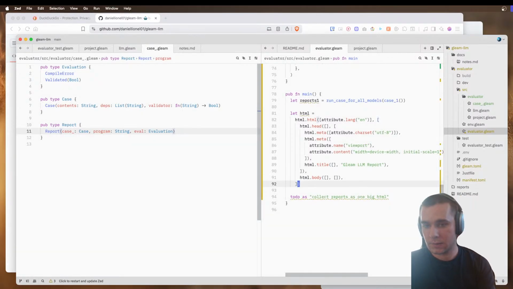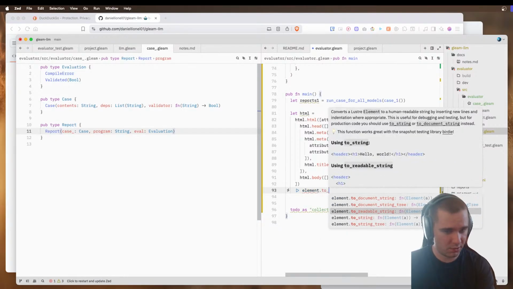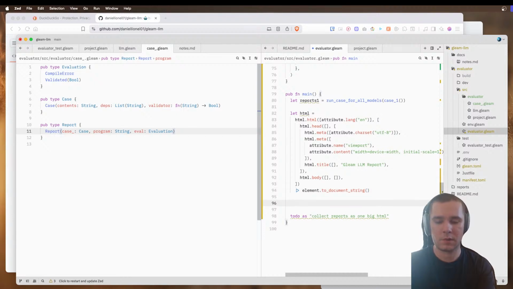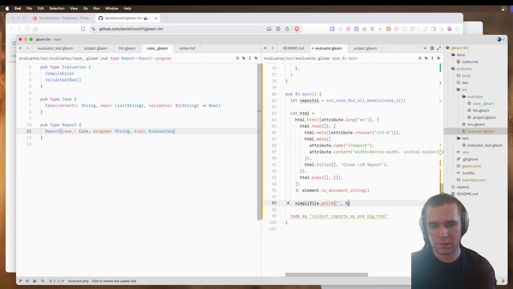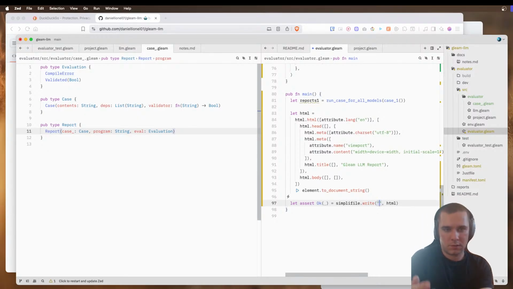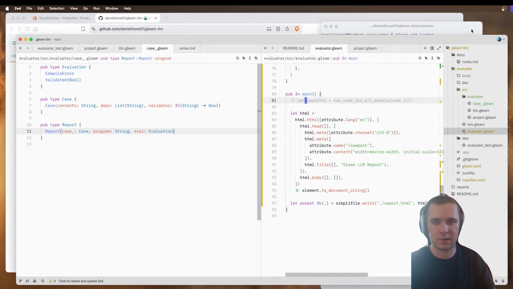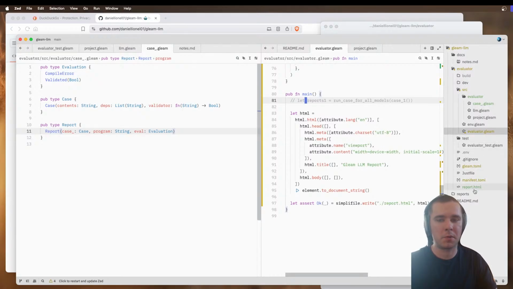Right. And then we'll also need to say, so we turn this into a string somehow. And then to documents to string. I just want a string. But it prepends, yeah. And then we just simplify dot write HTML. And we're just gonna set okay. And the path is gonna be report.html. Ta-da! So we don't want to run all of this right this second. Just run. And we should have a report.html.